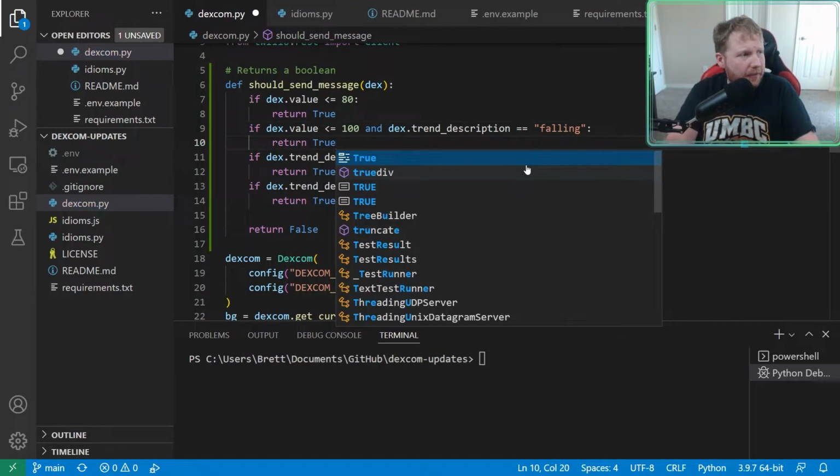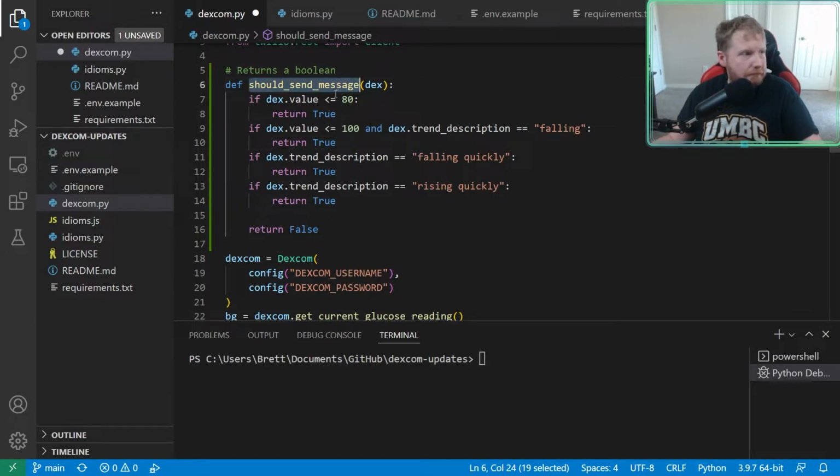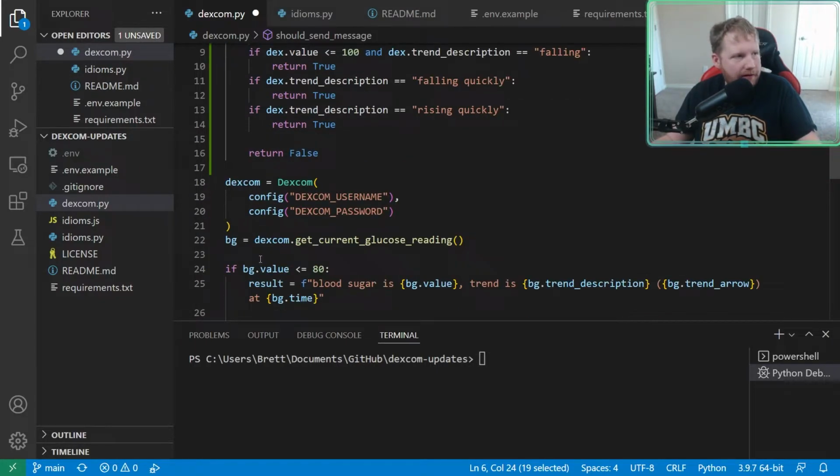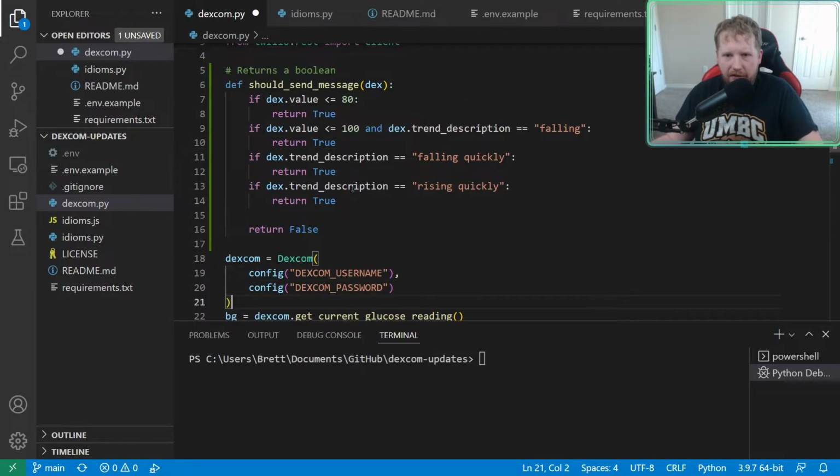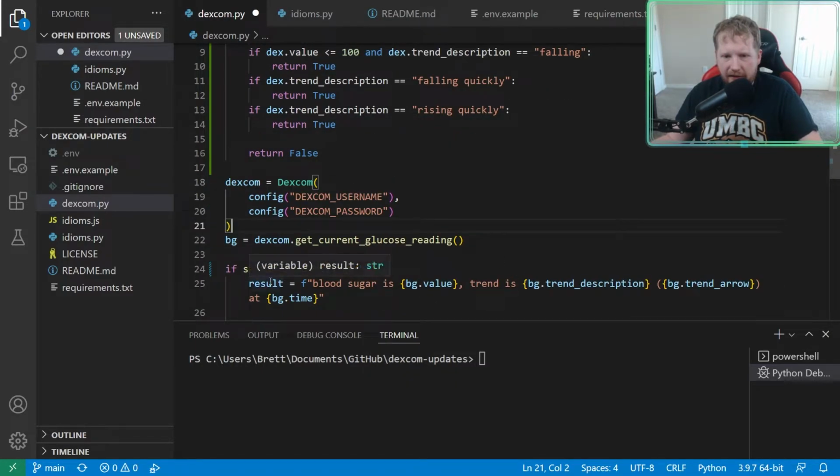So this function gives me a place to put all the different logic in here, and it will also make this much easier to read. So I say if should send message, then pass in that BG object, then this should now work.